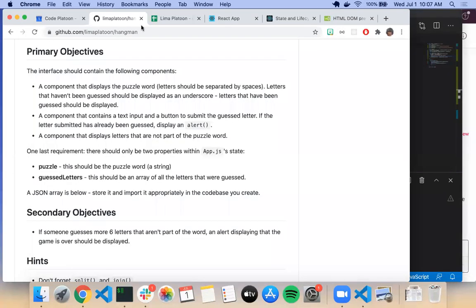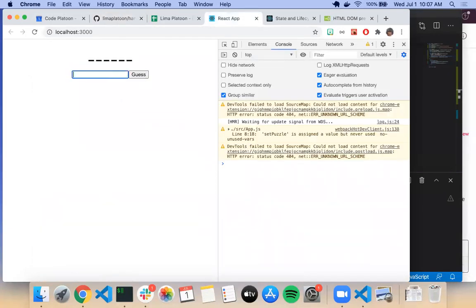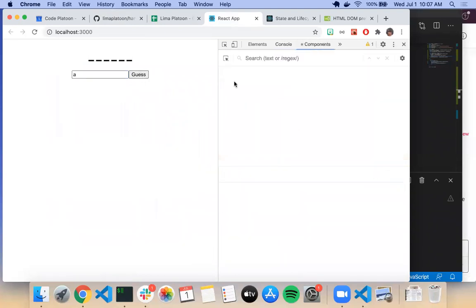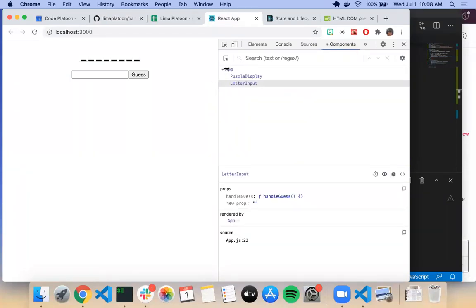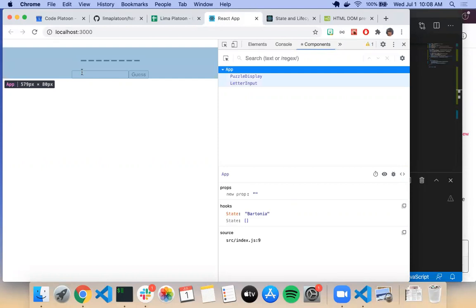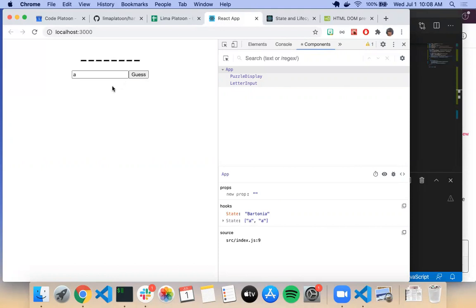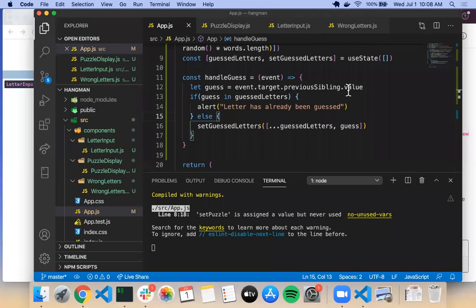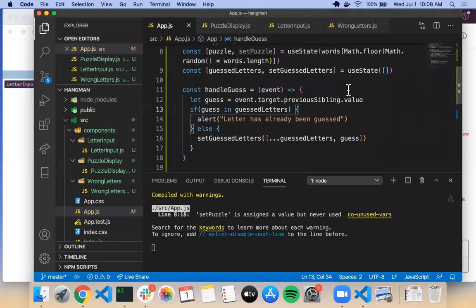And if we check this in action, we should be able to see it. I need to make sure my components are updating. So guessed letters has nothing in it. If I hit A, there it is. If I hit A again, uh-oh. So we do have a problem here in that we haven't gotten our alert working, but we can add things to the array at least. So the question is, why isn't our alert working?